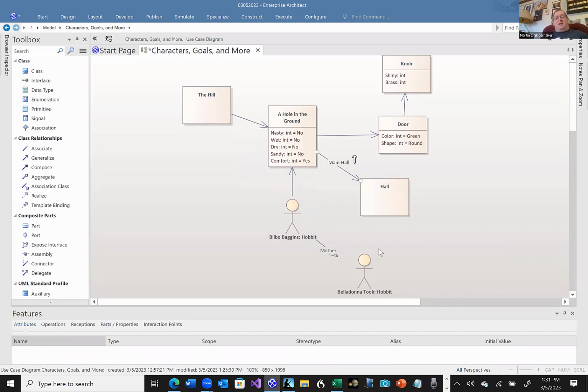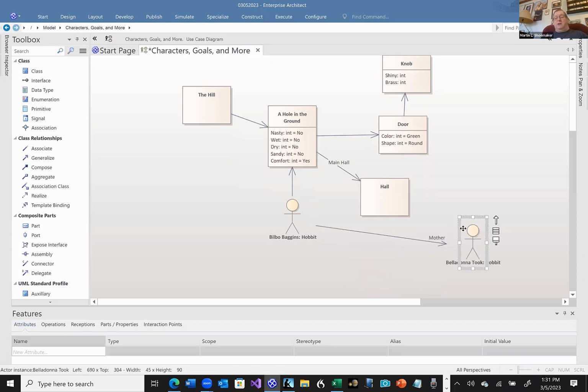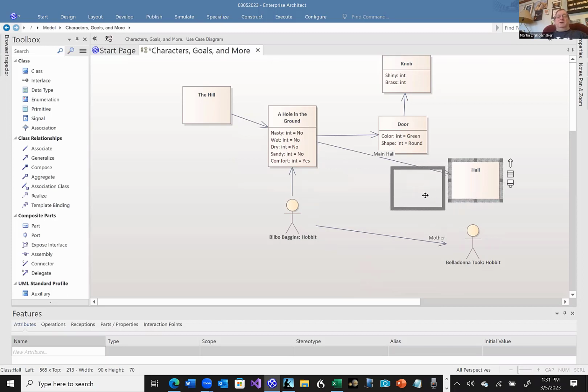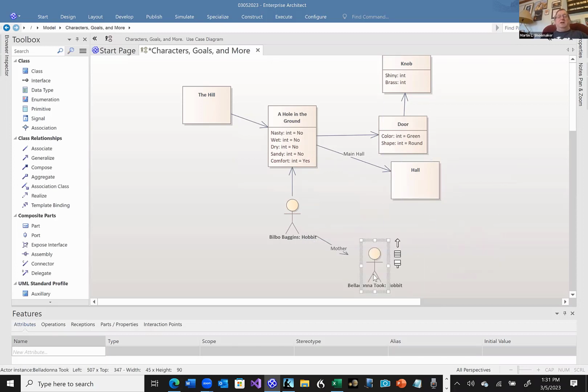The only minor difference is look at where the label mother is on this one, right next to the mother. So we know who it's applying to. With this one, it's in the middle. So you could have an argument over which is the main hall. I'm not going to have that argument. I'm going to know. And it's so many more steps to put the label on the end.